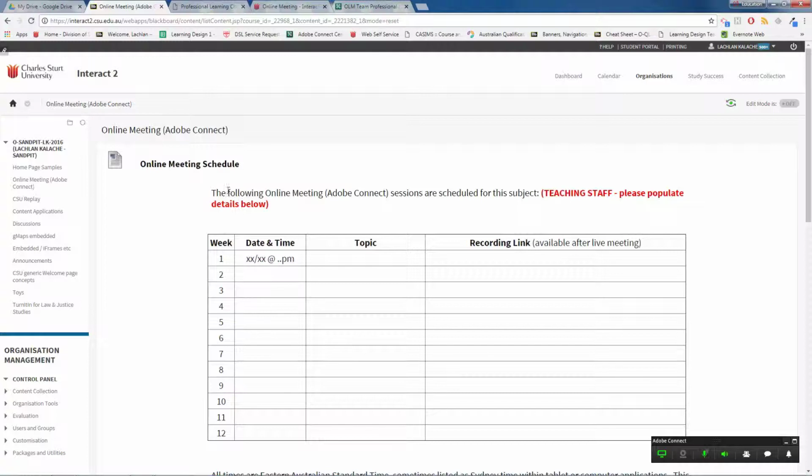Now you may or may not have an online meeting item like this added to your navigation bar in i2. If you don't, you can request for it to be added by lodging an SRS request, but it does make it very, very easy to share recordings. So I've got one here, and the very first item I can see is a schedule that shows the dates for the meetings, the topics, and when I have the links after the meetings, I can put them in here.